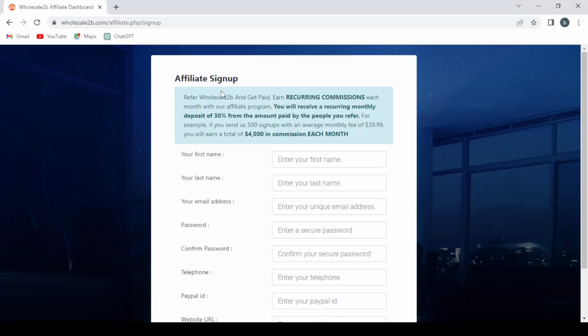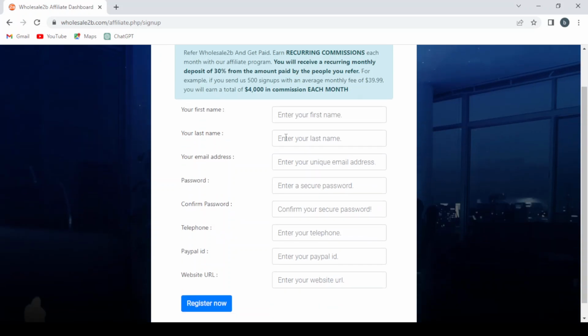Then we have the affiliate sign up: refer Wholesale2B and get paid, earn recurring commissions each month with our affiliate program. So you will receive a recurring monthly deposit of 30% from the amount paid by the people you refer. For example, if you send us 500 signups with an average monthly fee of $40, you will earn a total of $5,000 in commission each month. So you enter your first name, your last name, your email address, password, you confirm your password, and you give them your phone number, your PayPal ID, and your website.